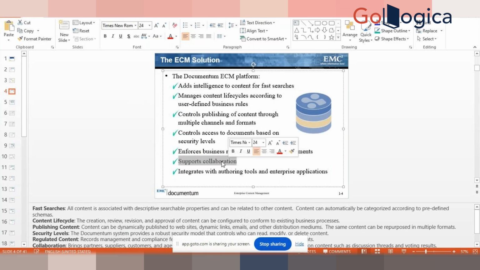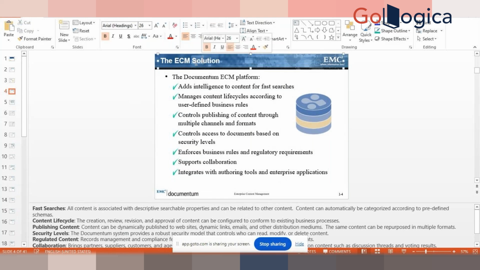Collaboration we just talked about. If you want to have a third party collaboration or internal collaboration with someone, then this is also allowed by the ECM solution. Documentum is one of the products of ECM solution.